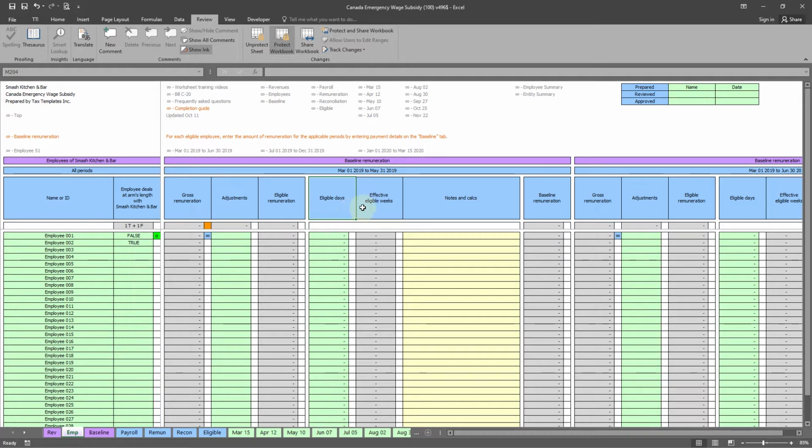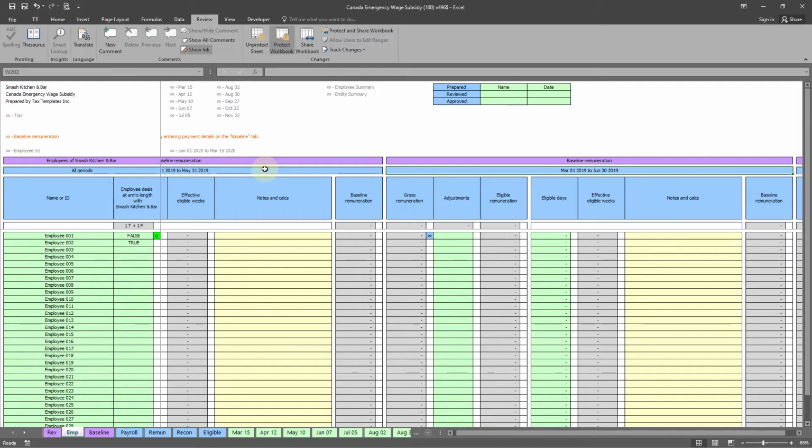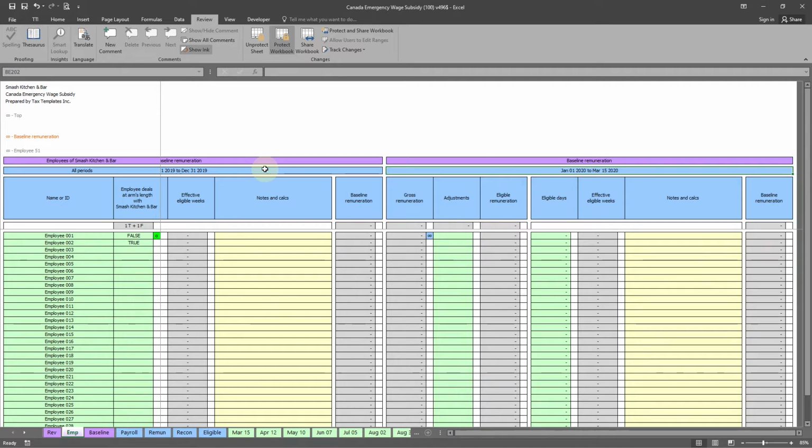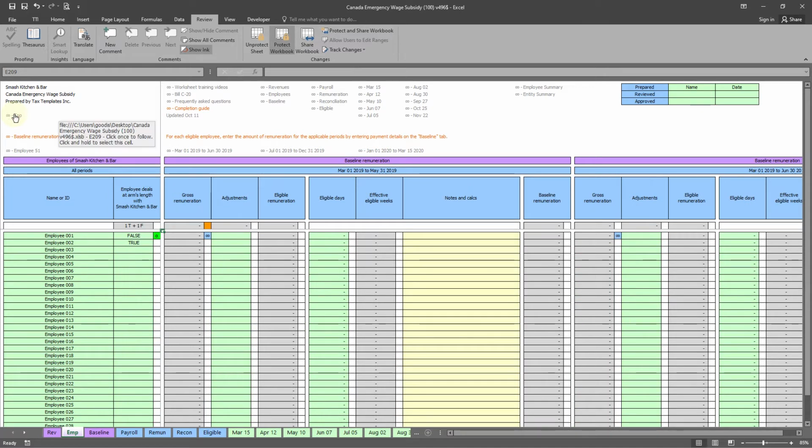In Bill C-20, the legislation now provides 4 baseline remuneration periods. The first being March 1st to May 31st, 2019. The second being March 1st to June 30th, 2019. The third being July 1st to December 31st, 2019. And the fourth, January 1st to March 15th, 2020. Only the remuneration period from January 1st, 2020 to March 15th, 2020 can be used in every qualifying period to calculate the SUS.